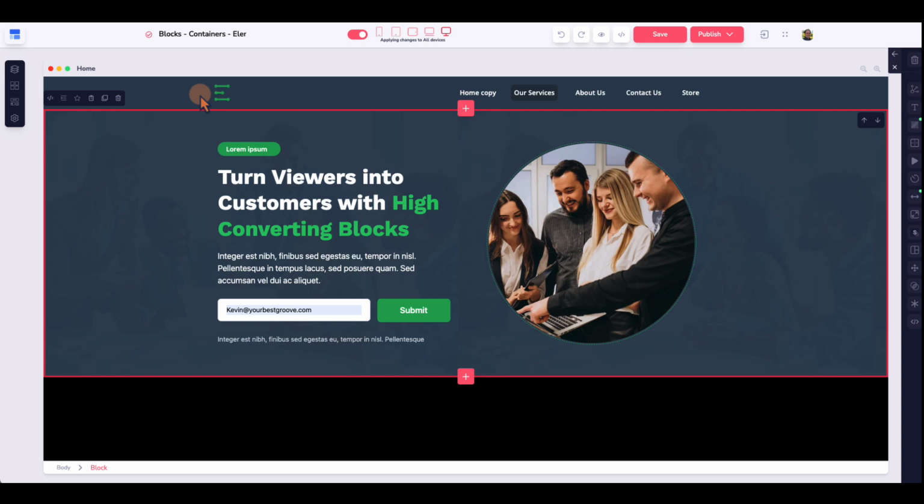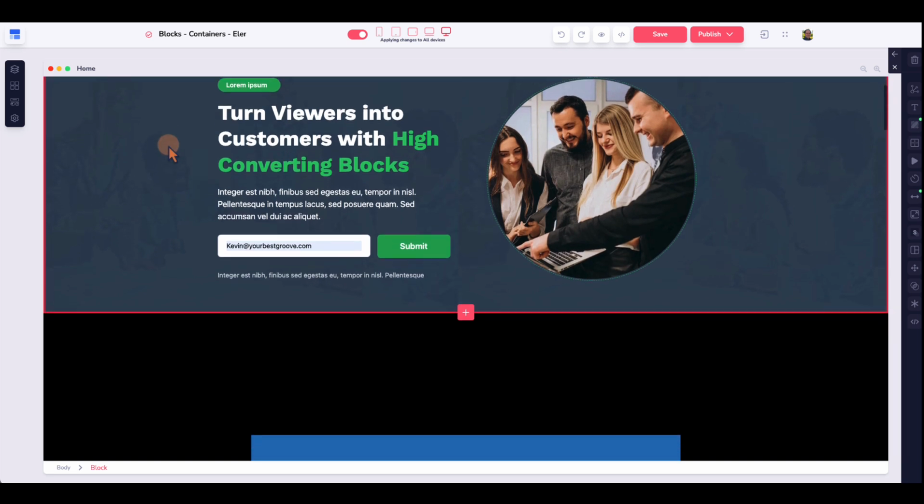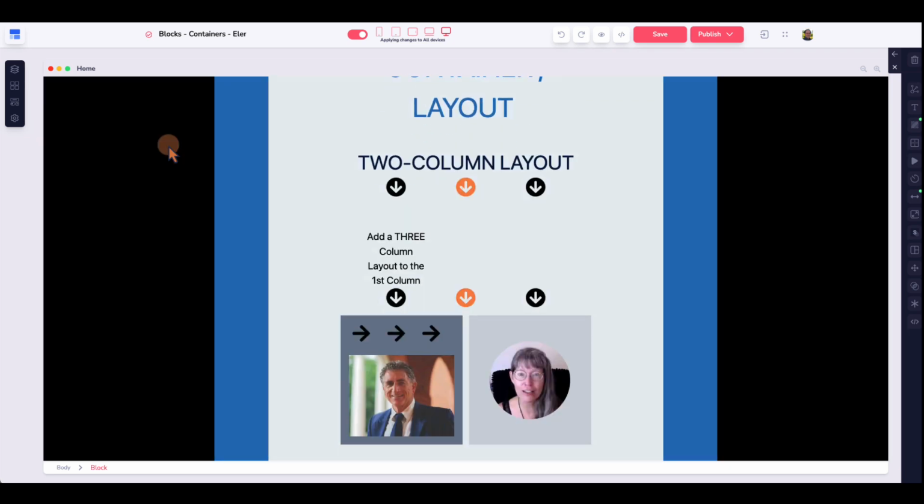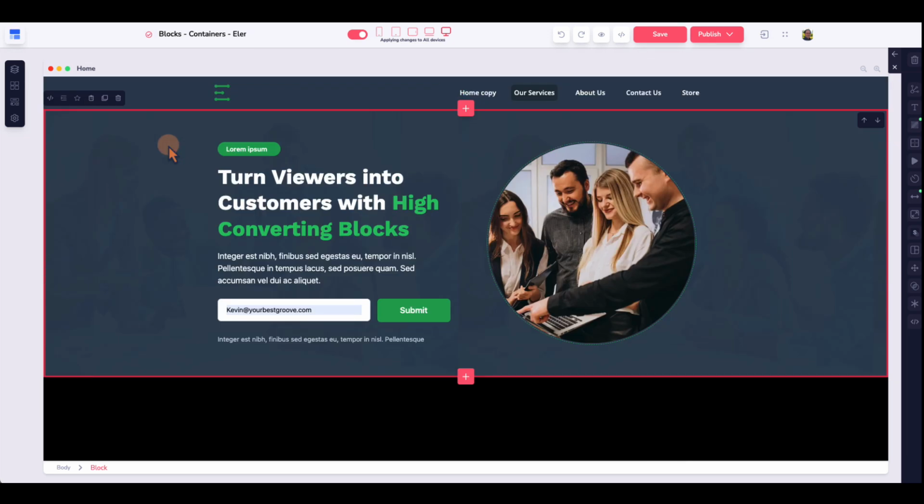I want to show you one more thing about global blocks, and that is, what do you do if you've already created a block and you decide you want it to be a global block? So let's use this second block as an example. We have the block highlighted, and let's say I want to make this into a global block. So here's the process. Select the block, then click the clipboard, add to clipboard.